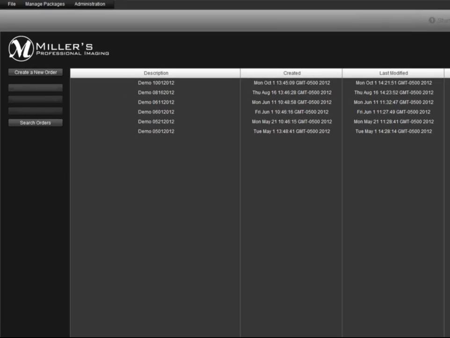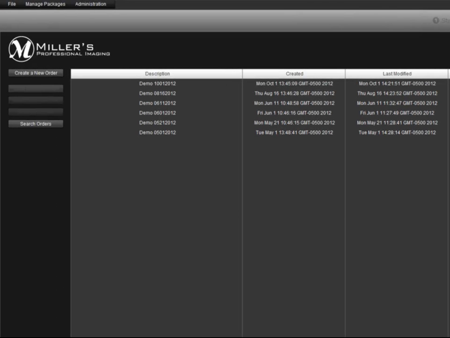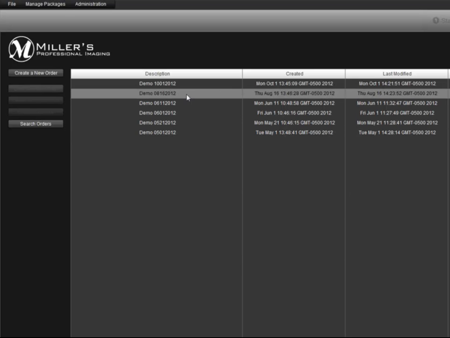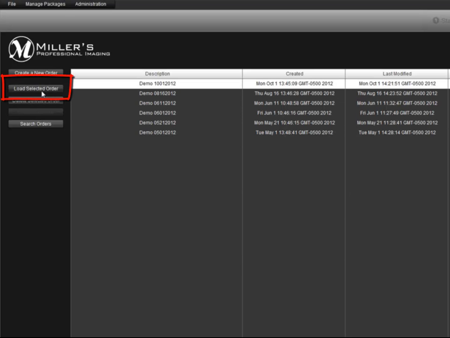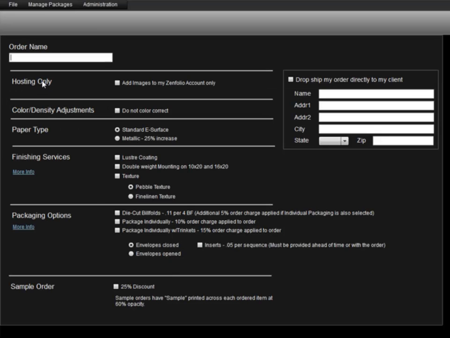we saw earlier. And from here, we can select an order we've already started. We want to resume the order. We want to complete the order. So we're going to go here and click on a previous order. Click on Load Selected. That allows me to load that order back into the software and resume putting our order together. Now for today's demonstration, we're going to start an order from the very beginning so you can see how this works and the options you have to choose from. That brings up the next page.